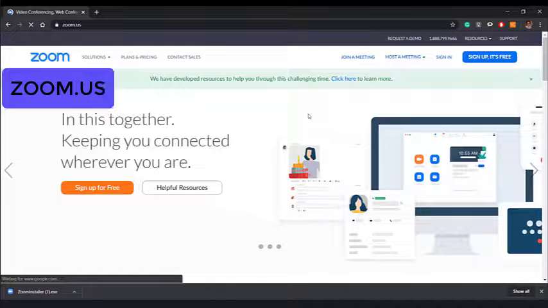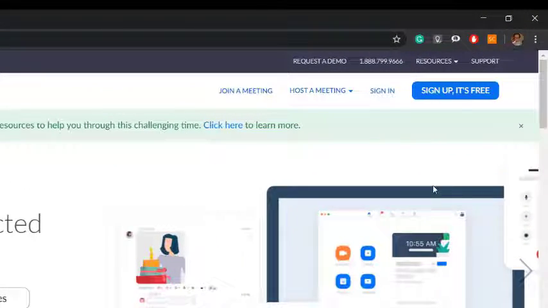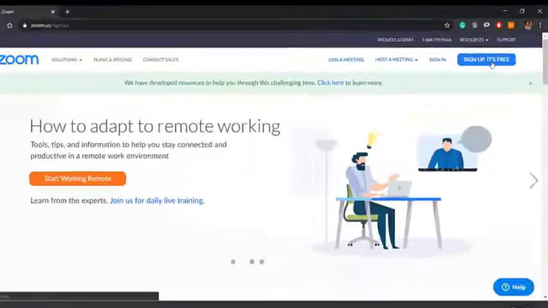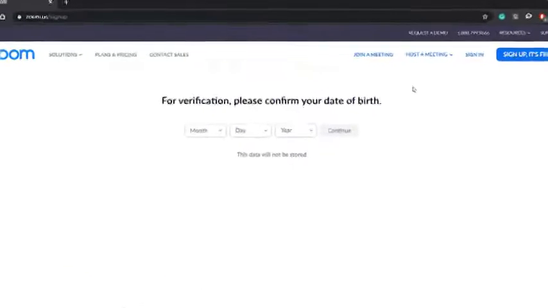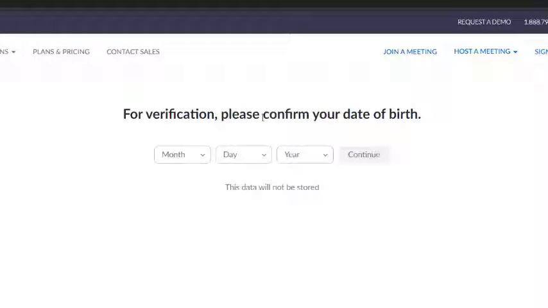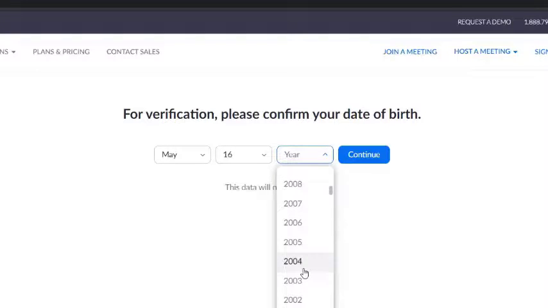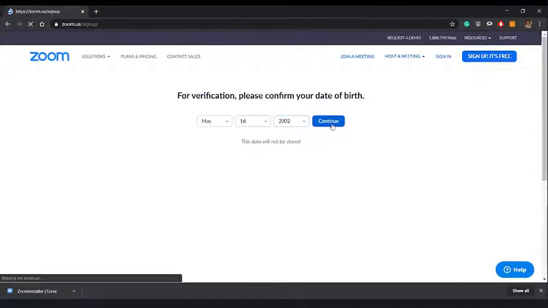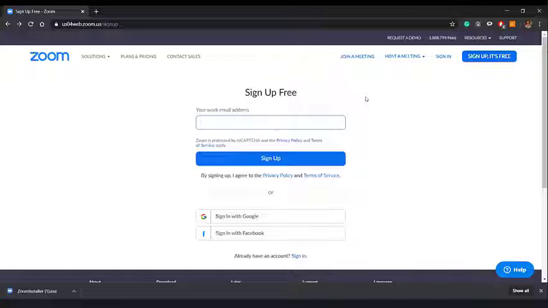First thing to do is going to zoom.us. Then you should sign up here for free. Before signing up, you should confirm that you are over 18 years old to be eligible to work with Zoom. After verifying your age, you can use your work email address or an existing Google or Facebook account to sign up.